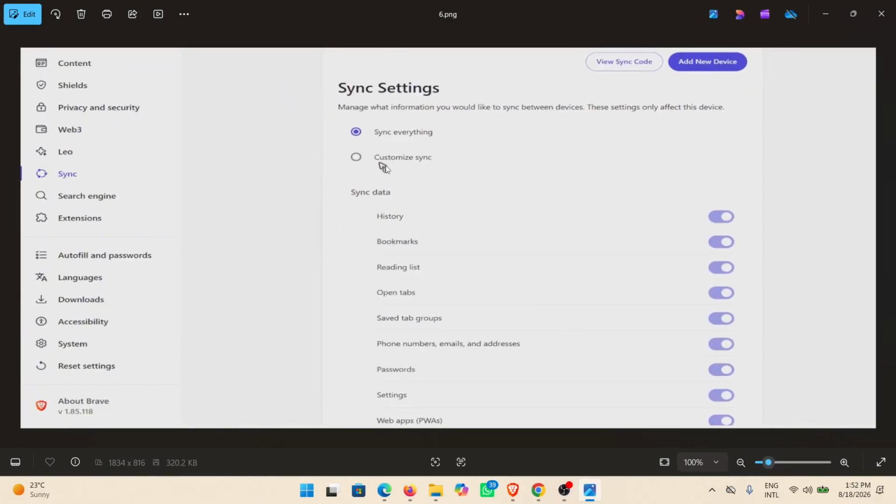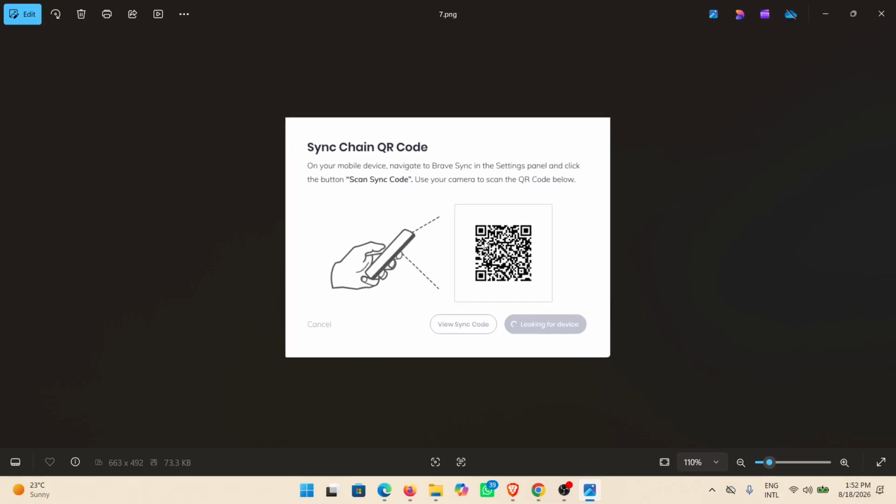After this, you can choose customize sync or sync everything. Customize, you get to pick which one to be synced across the devices. So you can just select sync everything. After you do that, click on view sync and then this menu will come up.